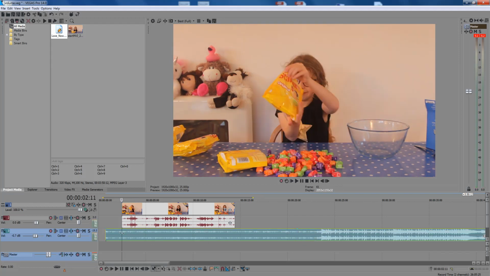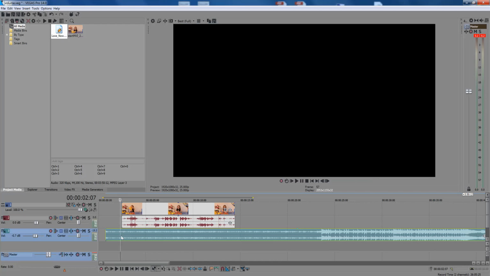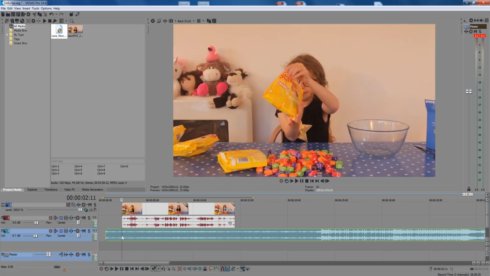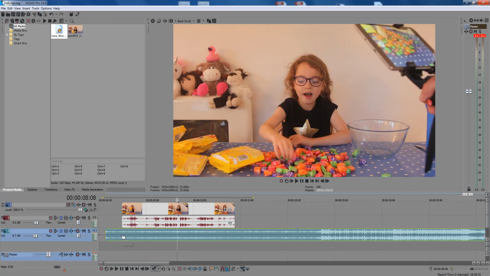Now to do it for individual parts of the track, what you do is you highlight the track and you press the V key, and you'll see this blue line appear, which is the volume line. Now you can right mouse on it and you can do all these functions here, but what I want to do when the girl's talking, I want to lower the volume.